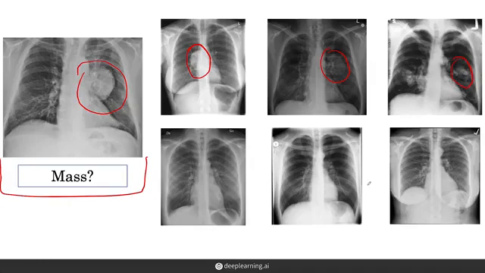For our own reference, a mass is defined as a lesion, or in other words, damage of tissue, seen on a chest x-ray as greater than 3 centimeters in diameter. Let's see how we can train our algorithm to identify masses.